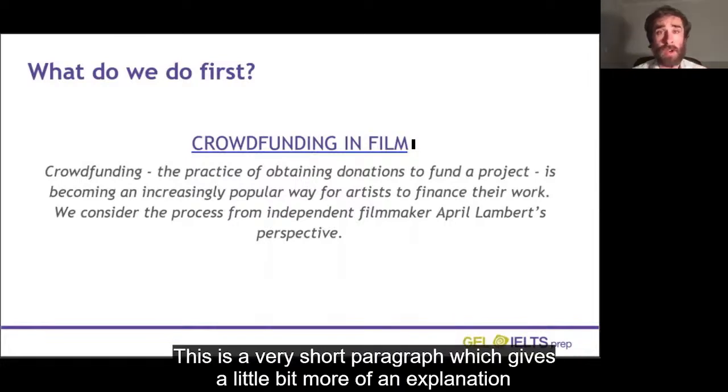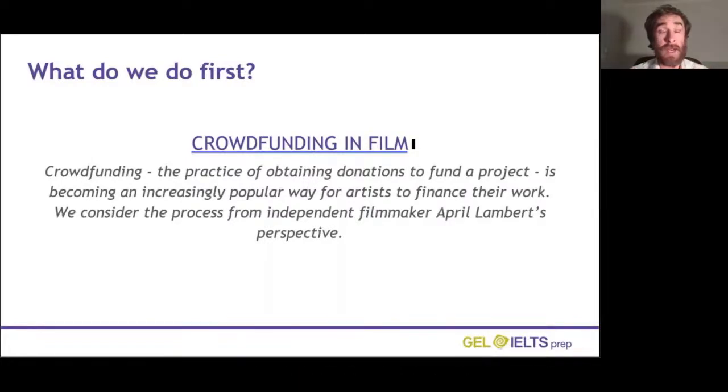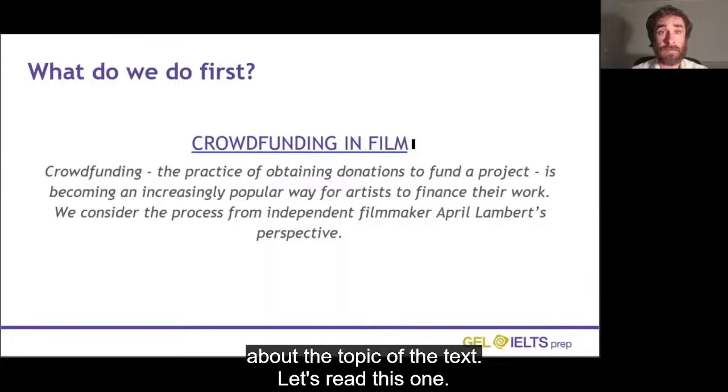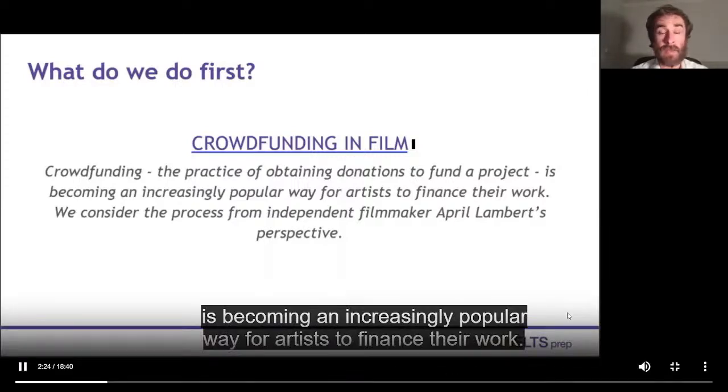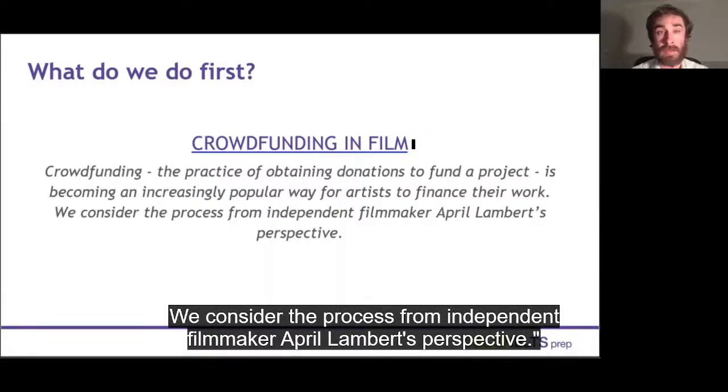This is a very short paragraph, which gives a little bit more of an explanation about the topic of the text. Let's read this one. Crowdfunding, the practice of obtaining donations to fund a project, is becoming an increasingly popular way for artists to finance their work. We consider the process from independent filmmaker April Lambert's perspective.